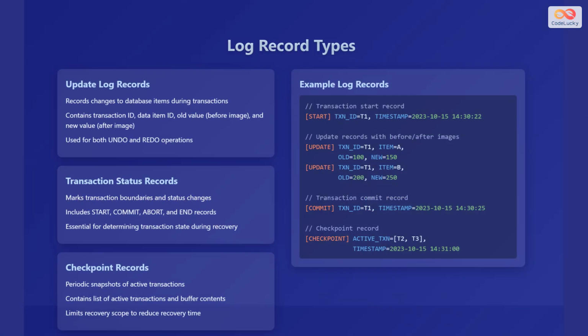There are various types of log records used in database recovery. Update log records track changes to database items during transactions. It contains the transaction identification, data item identification, the old value or before image, and the new value or after image. These records are used for both undo and redo operations. Transaction status records mark transaction boundaries and status changes, including start, commit, abort, and END records. These are essential for determining transaction state during recovery.